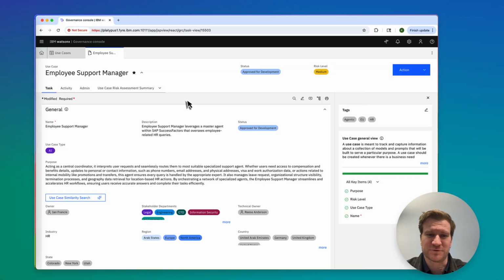Today we're going to walk through a few different things inside of watsonx Governance. The first is going to be some of our AI features. The second is going to be what our questionnaires and surveys look like. And the third is going to be what our compliance plans look like and how they work in coordination with the answers to those questionnaires and surveys.